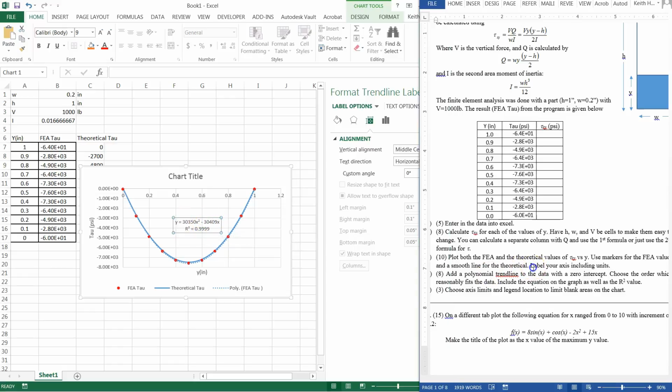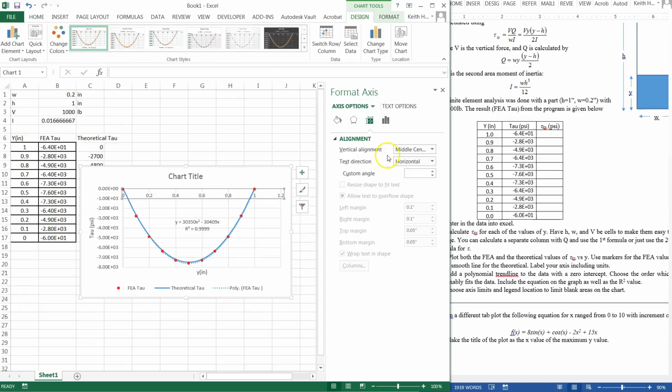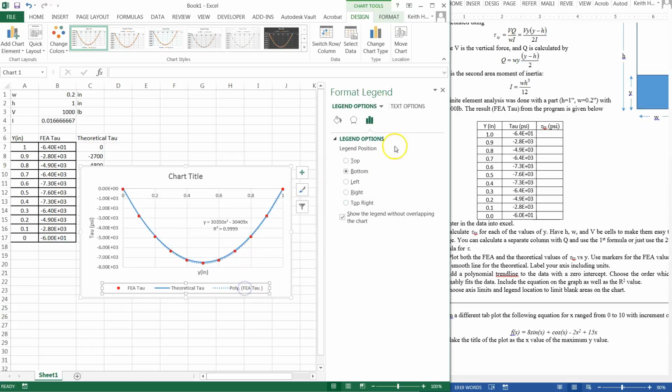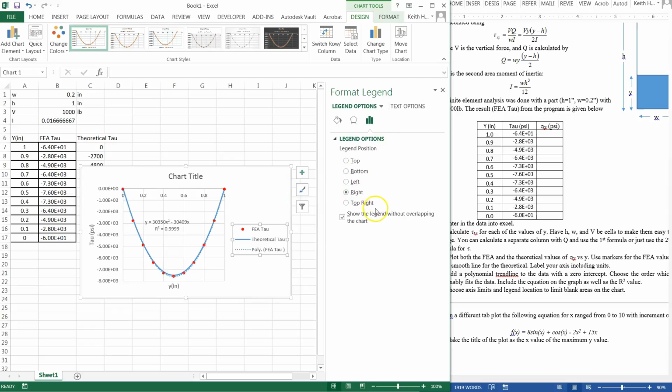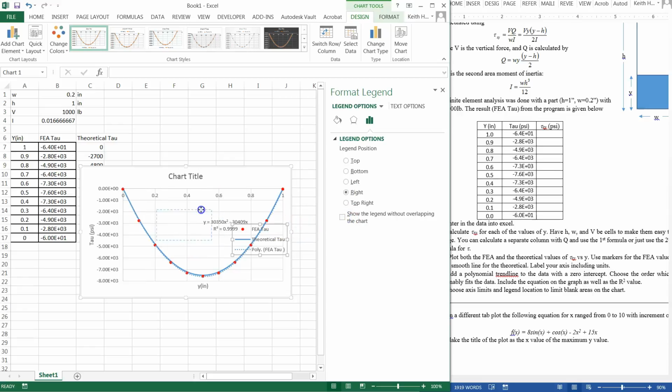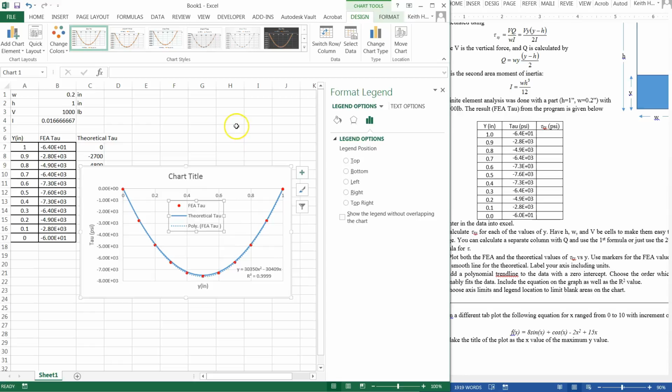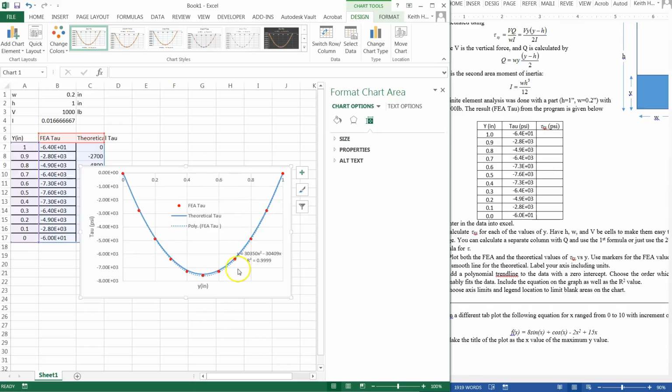So that's our equation, and we want to insert and then we want to set axis limits, limit the legend and things like that. So this goes up to 1, and then we want to make this only going up to 1, and then for our legend we can have it to the right and then overlap the chart. So we can have that there and this down here. And I don't think we were asked to title this, so we can just delete our title.